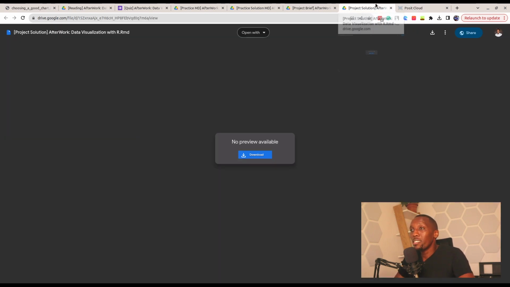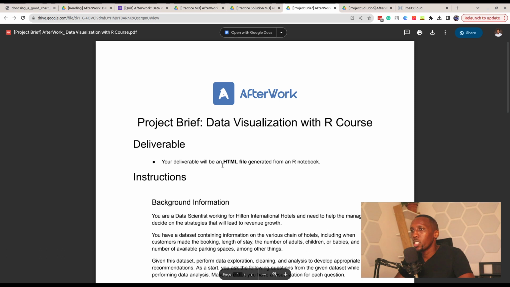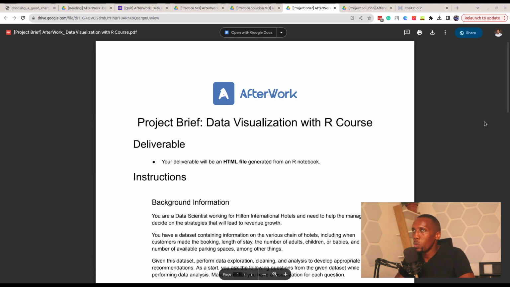Okay, so moving on, the next thing that we're going to do is go through the project that we have provided. This is an opportunity for you to put into practice what you have learned so far in relation to data visualization with R. Go through the project, and then once you have gone through it, you can check out the solution that we've also provided to see whether you would have achieved the expectation. And once you're done, that will be it for this particular workshop.